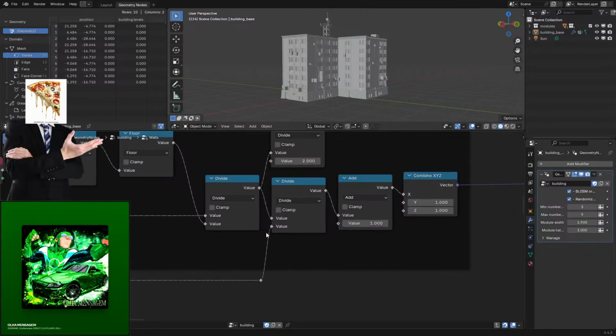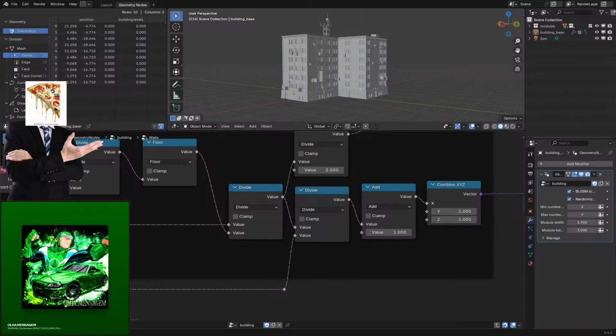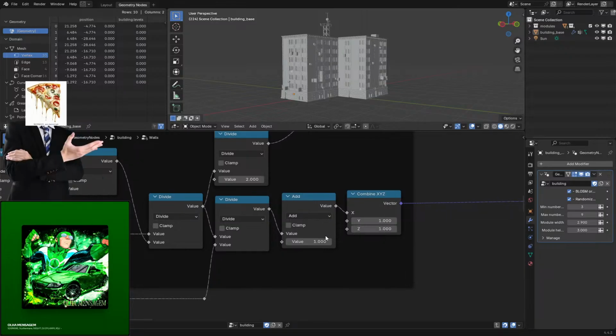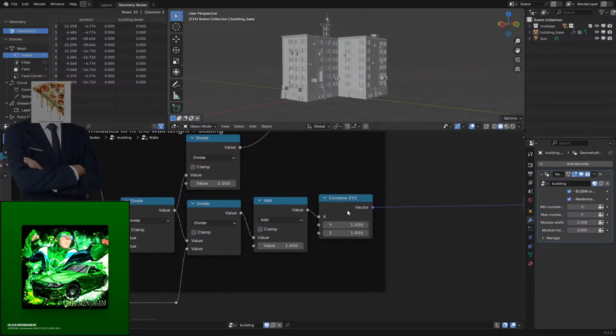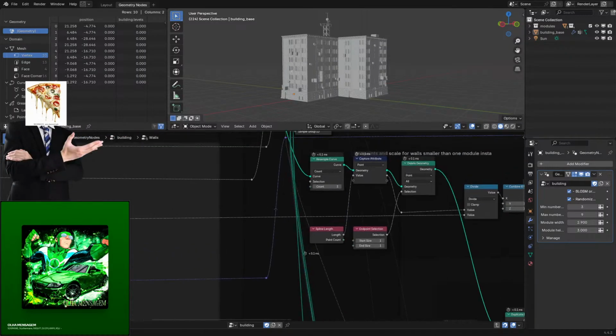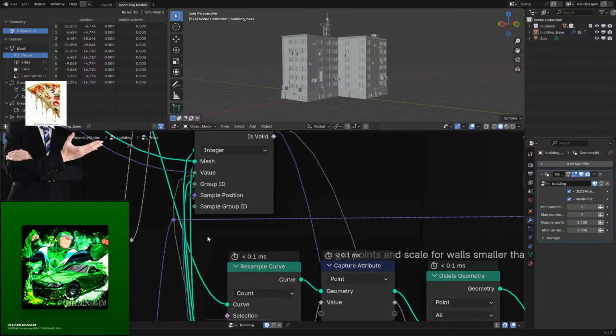this being divided again by, wait, why? Then add it plus 1 and combine xyz vector. Ah, this is so shit.